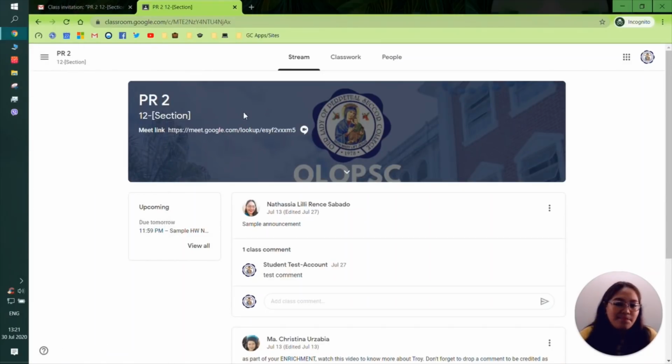So first, let's have the stream, okay? So stream, think of it as the homepage. Kung si Google Dashboard, yun yung parang pinaka-homepage niya for all of your Google Classrooms, stream would be your homepage or your news feed for that specific class. Isipin mo Facebook to at ito yung news feed mo. Okay? Now, in here, this is the classroom name, which is the subject code. This is your section.